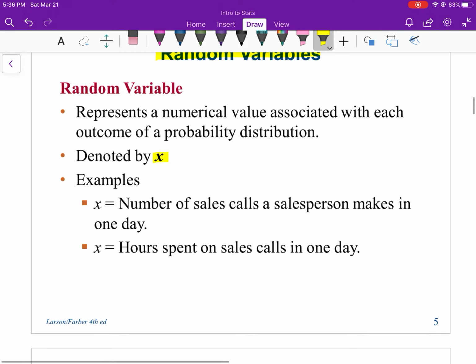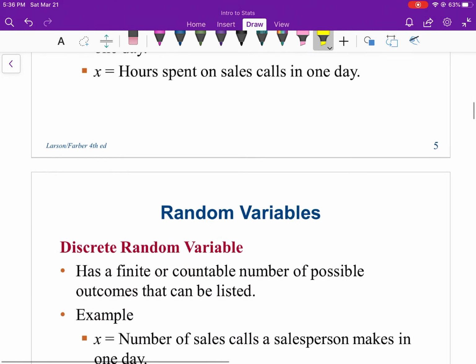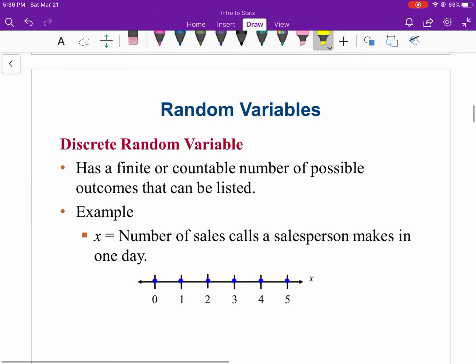Your random variable is either going to be continuous or discrete. We start off by talking about discrete. Discrete means it has a countable number of possible outcomes. For example, the number of sales calls a person makes is discrete. It's countable. He either made 0, 1, 2, 3, 4, or 5 perhaps in a day. So discrete you're going to tie with countable.